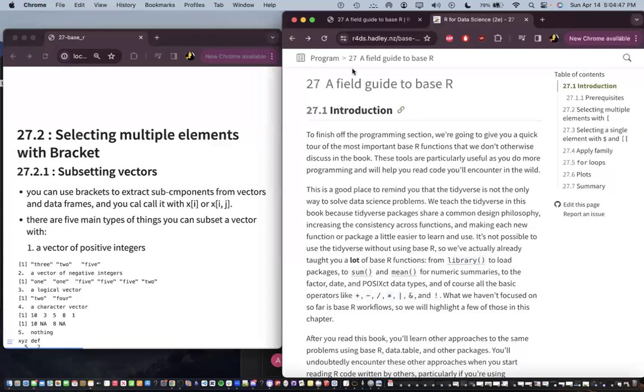Okay, thank you, Lydia. So for this week, I'll be presenting chapter 27, which is a field guide to base R of the R4 Data Science second edition book.